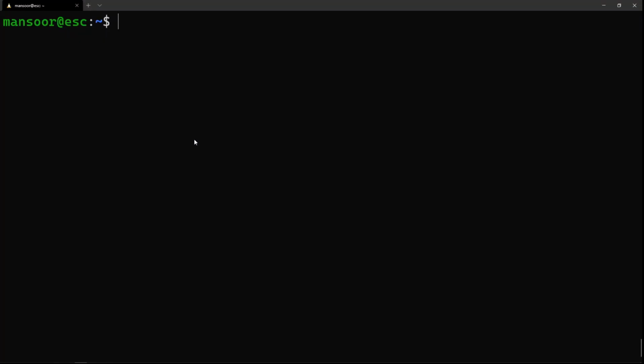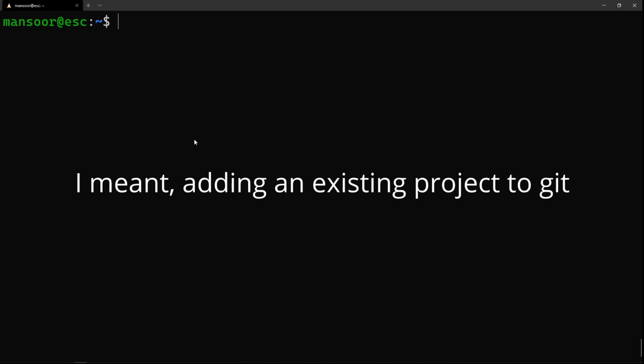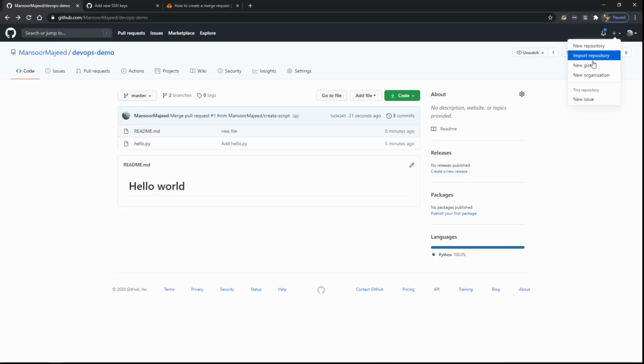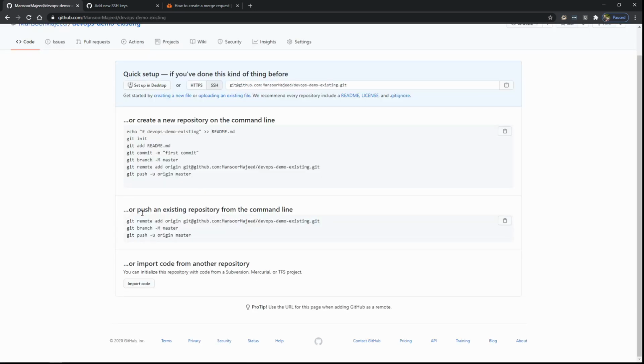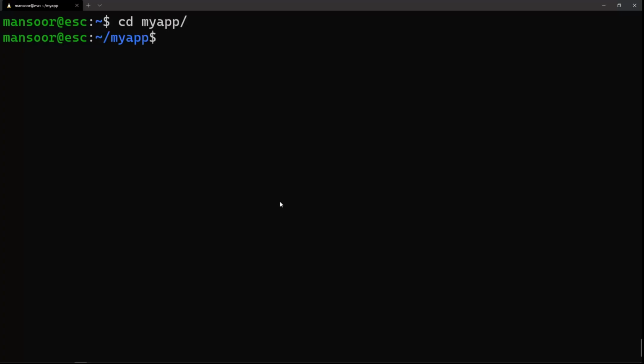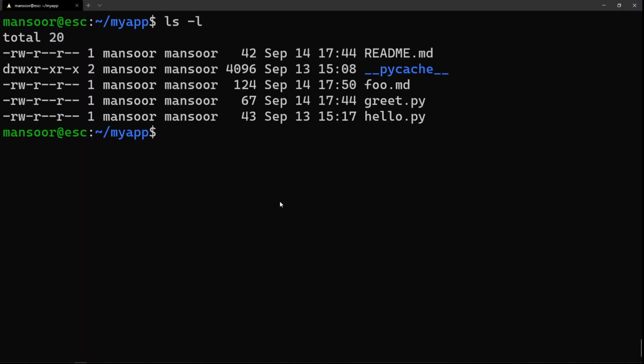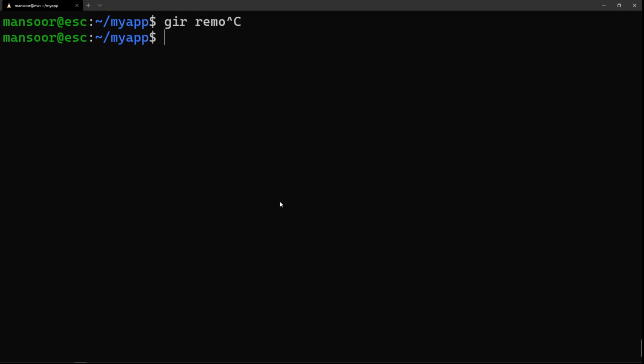What if you want to just create a new repository and add it to an existing code base? Let's go ahead and create a new repository, and I'm going to call it DevOps demo existing. You can see that here it says or push an existing repository from the command line. That's exactly what we're going to do now. Remember our my app repository that we were working with previously, and we don't have any remote added to it. We were only working locally, right?